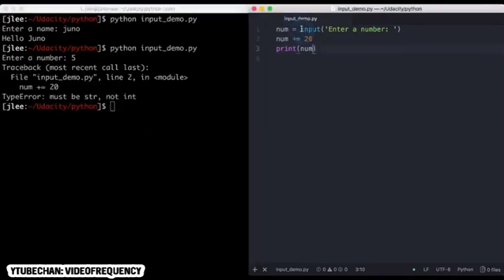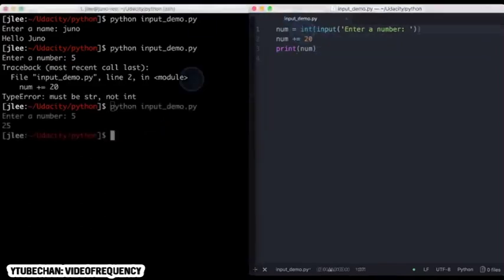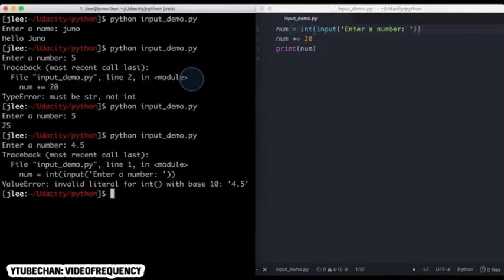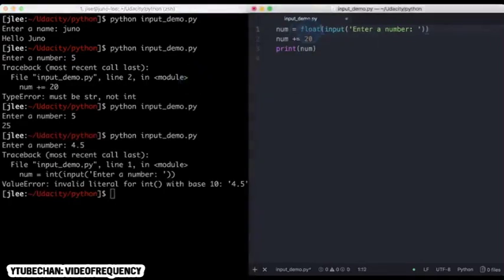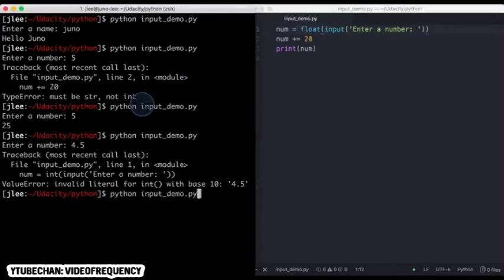Here, I wrapped the input with int and added 20 to it. But what if the user inputs a non-integer number? You can just wrap it as a float to catch non-integer numbers as well.